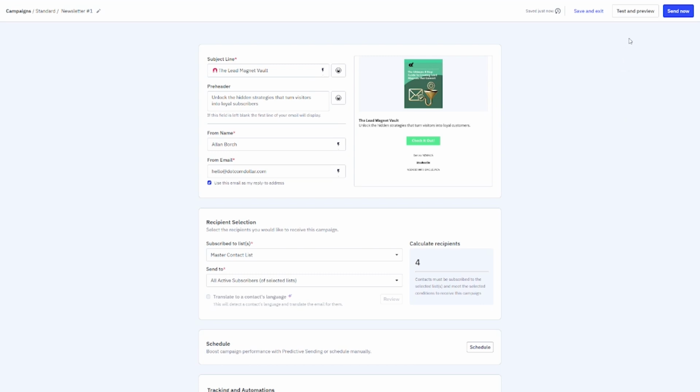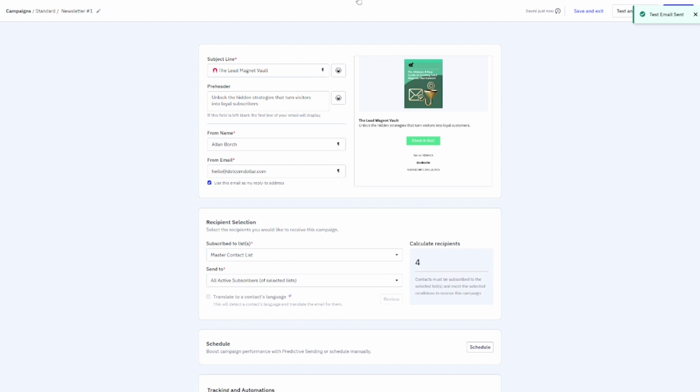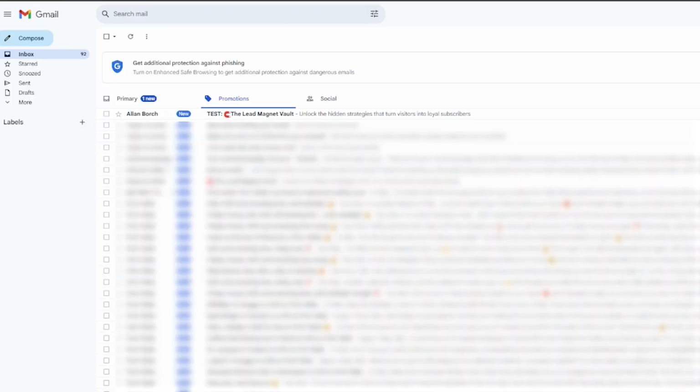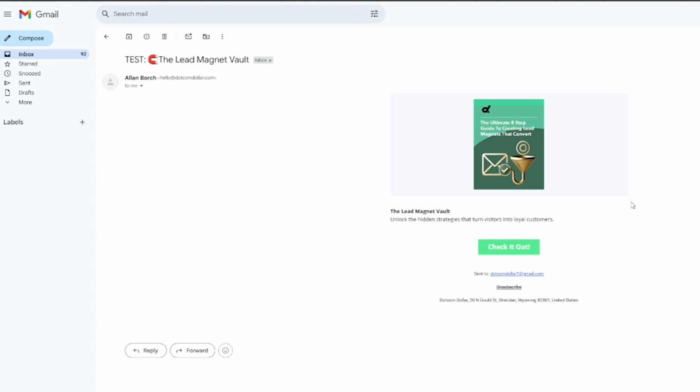Now the next step I strongly recommend you do before sending out your first email is to test and preview your emails always. So I'm going to click send now. Then I'm going to go to my email address and open up the test email to preview what it looks like and make sure that the buttons are working and all the things like that. It's very important to check this first before you send out mass emails to hundreds or thousands of people.